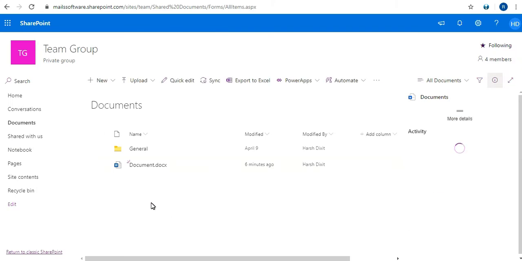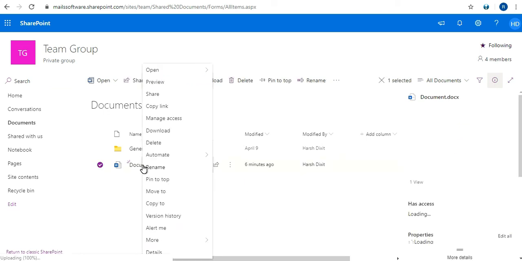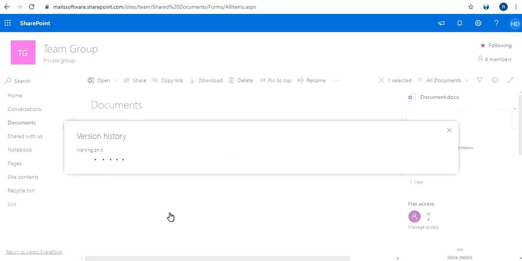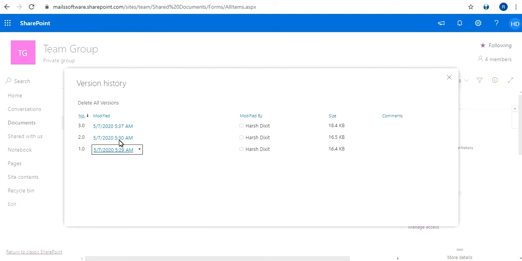Now, what is version history? When you right click on this document file, you will see an option of version history. Just click on this option, and you will see different versions created by SharePoint for that particular file. So if you make any physical change in your document file, then it will create a different version for that file. If you just open your file and then close it, then nothing will happen. But if you do any kind of physical change, then SharePoint will create a different version for that particular file.